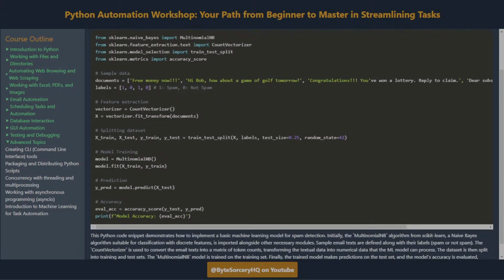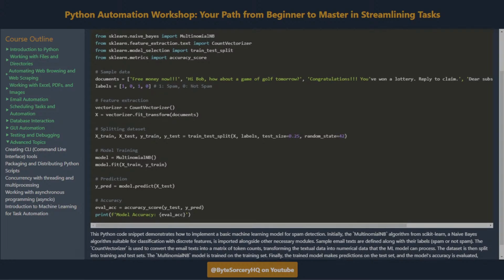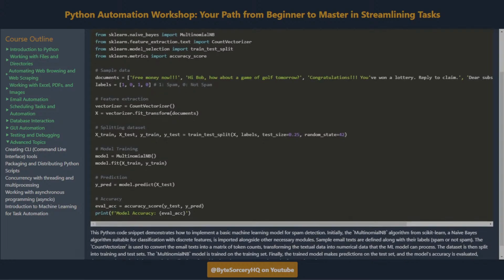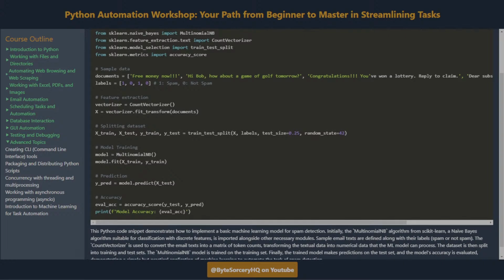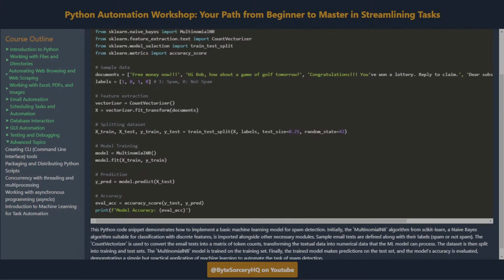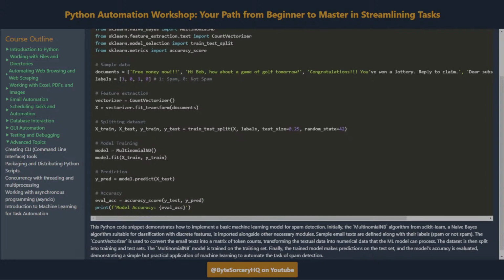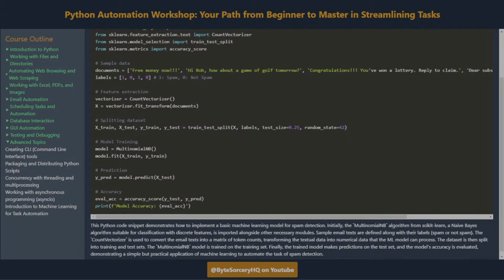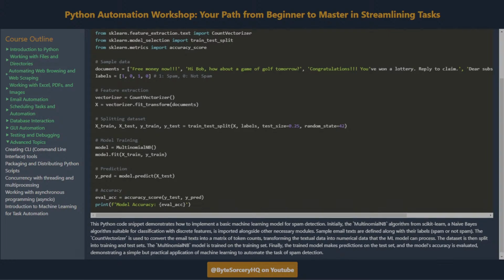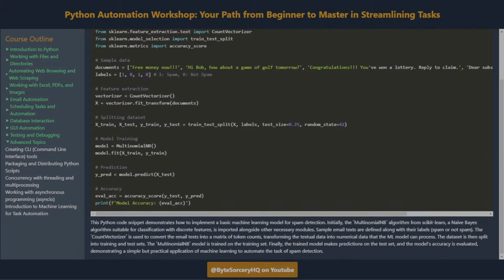The dataset is then split into training and test sets. The MultinomialNB model is trained on the training set. Finally, the trained model makes predictions on the test set, and the model's accuracy is evaluated, demonstrating a simple but practical application of machine learning to automate the task of spam detection.